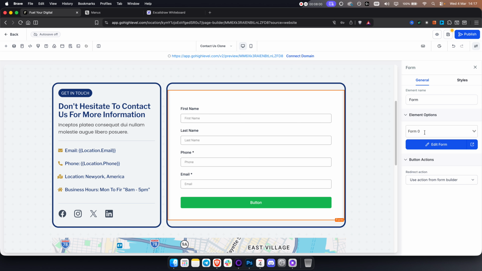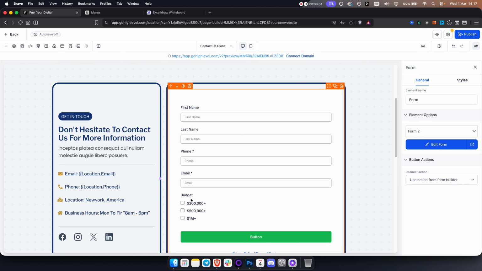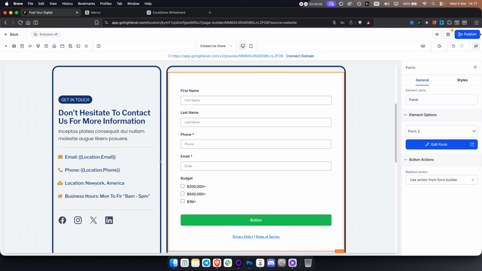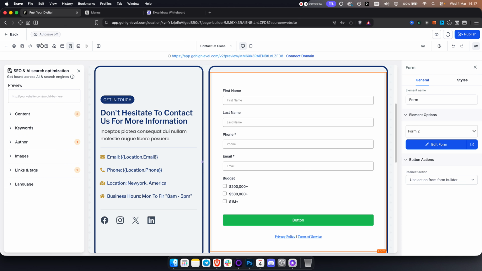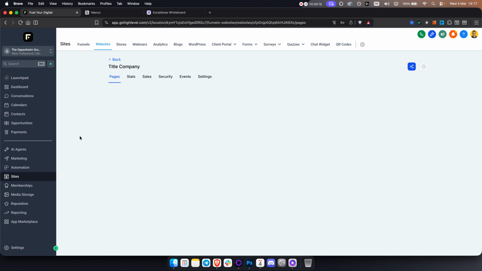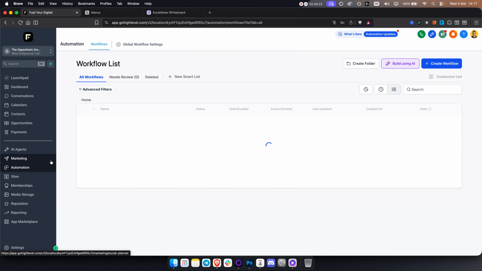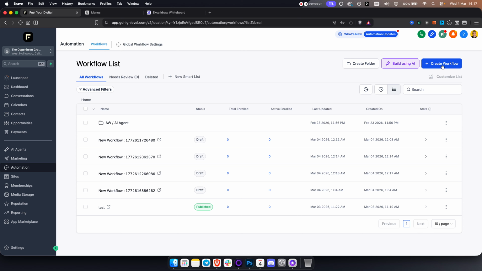As you can see, I think this is going to be form 2. Yeah, as you can see, we have the budget. And we can publish this or we can save this. You can always publish this to a domain if you want. So right now, when someone goes on your website and fills in the form, we'll just go back and I'll show you in a second. When they fill out a form, they can get an email following up with them, which most AI agents don't do.